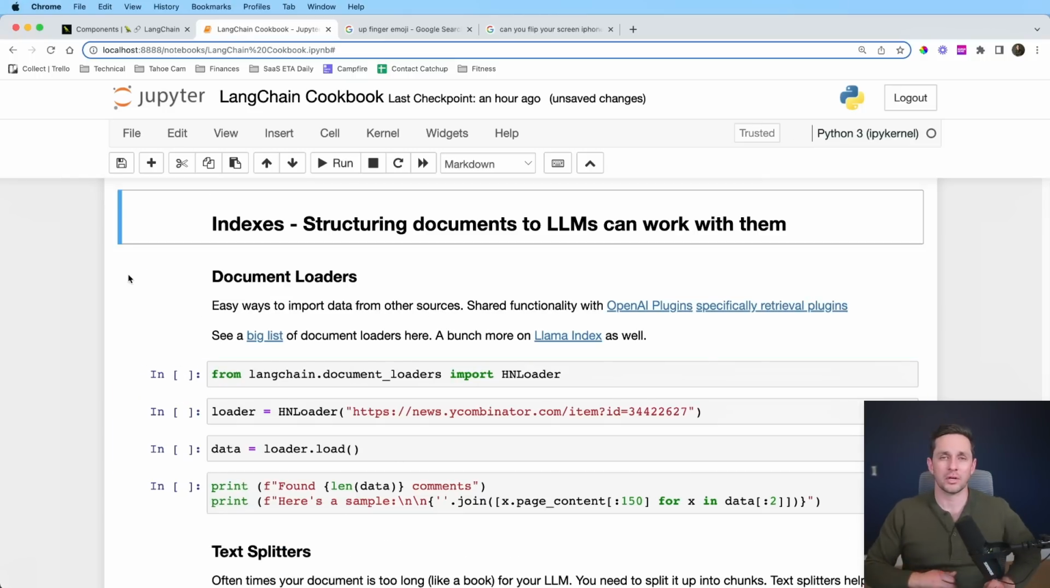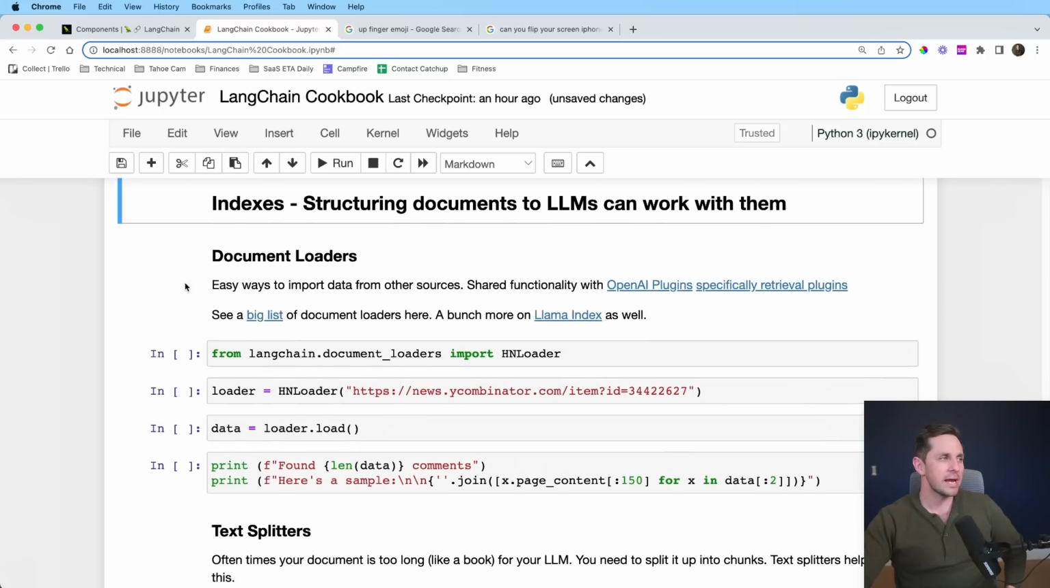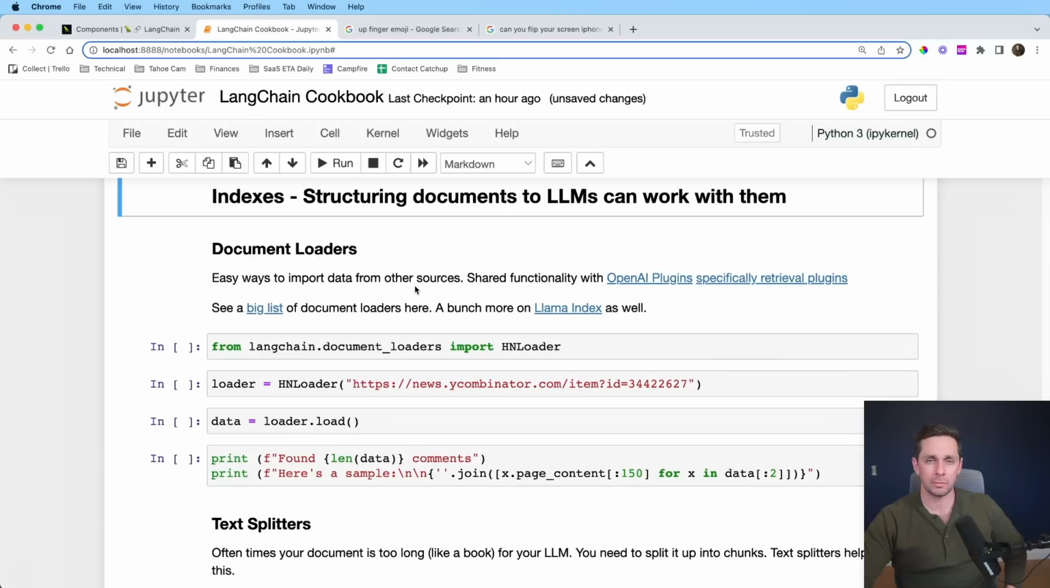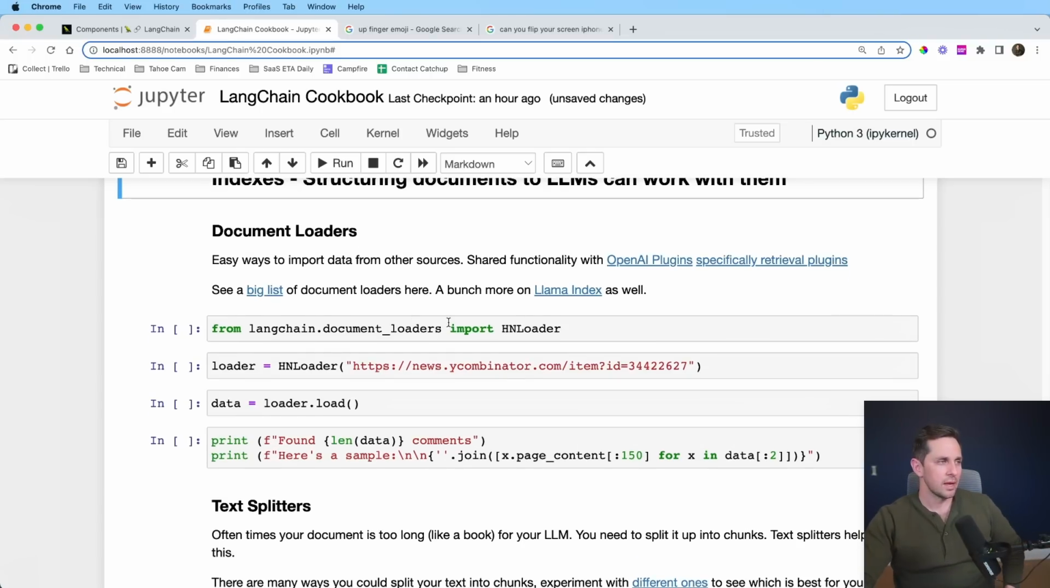The next thing we're going to look at is different indexes. So in this case, we're going to be structuring documents in a way that language models have a better time working with them. And one of the main ways that LangChain does this is going to be through document loaders. Now, this is very similar to the OpenAI plugins that just were released. However, there's a lot of support for a lot of really cool data sources in LangChain that aren't yet supported within the plugin world. In this case, I'm going to be doing a Hacker News data loader.